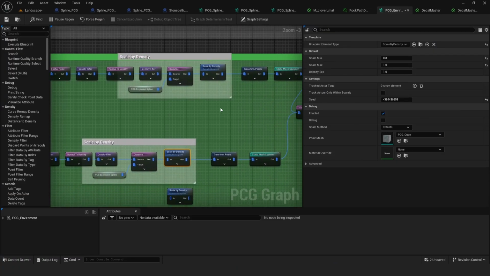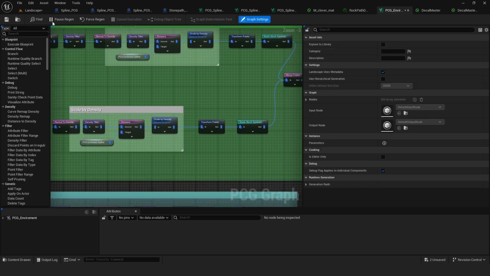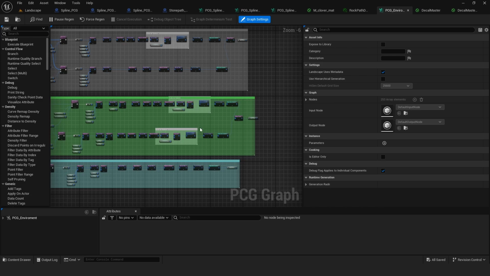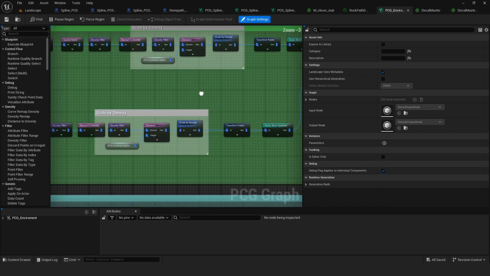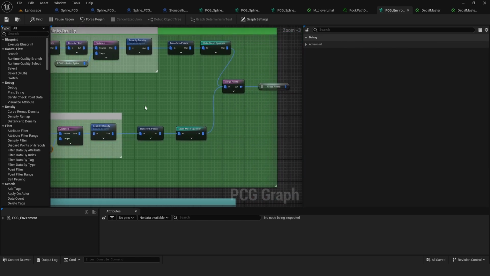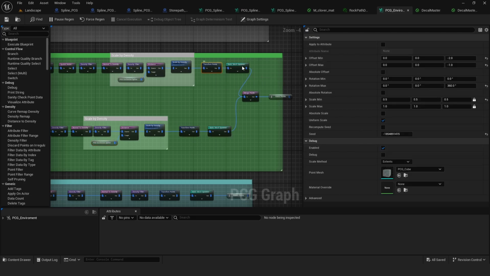Because in this scale by density, we actually put 0.5 instead of 0.8. So you'll also just have to play around with these numbers until you get what you want. And that's how we achieve for the PCG environment to exclude the splines and also to scale the grass based on the distance from the splines. And we just place this just before the transform points.